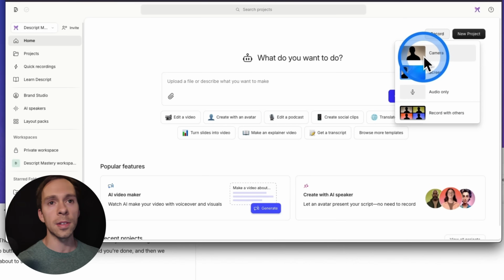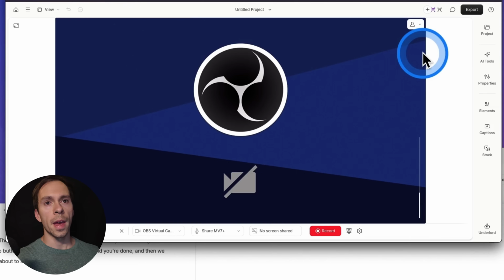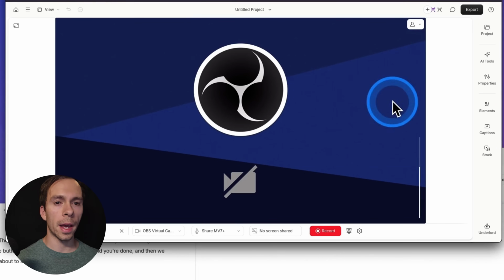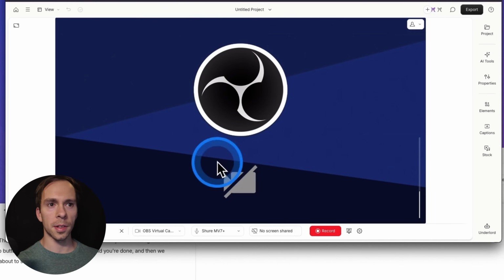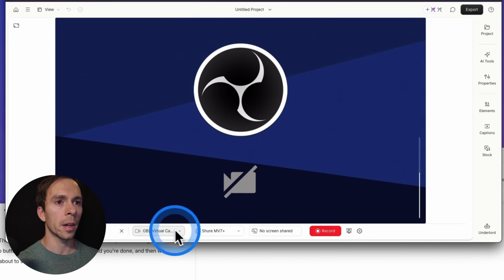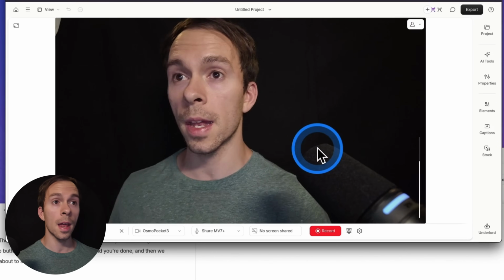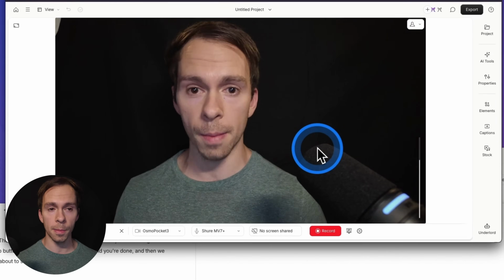Any combination of these, you're not locked into a decision once you check one. So I'm going to go ahead and click on camera, and there we go. It pops up my camera view, and this is coming from OBS. That's why it's this big logo thing here, but I can change that to my Osmo Pocket, and now I'm getting a preview of my camera feed.